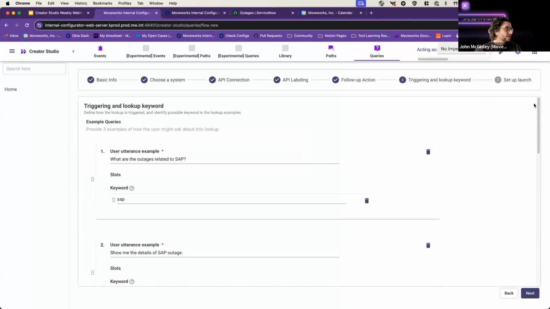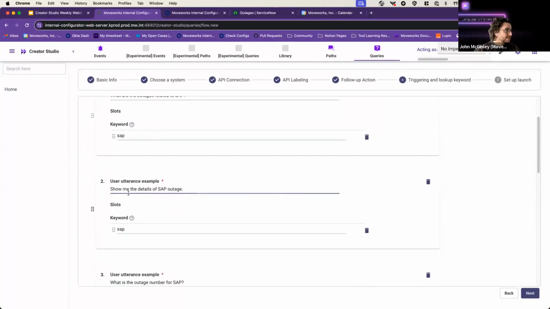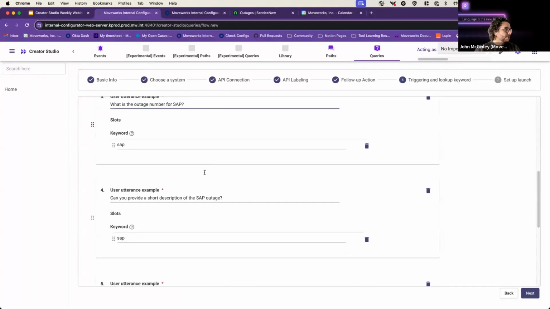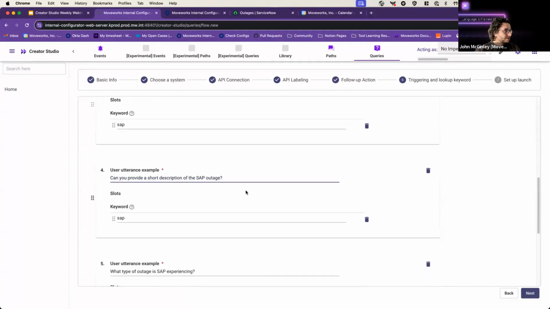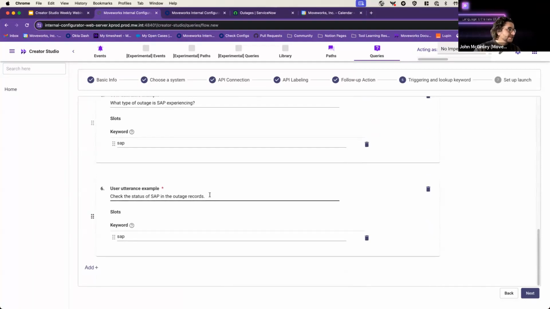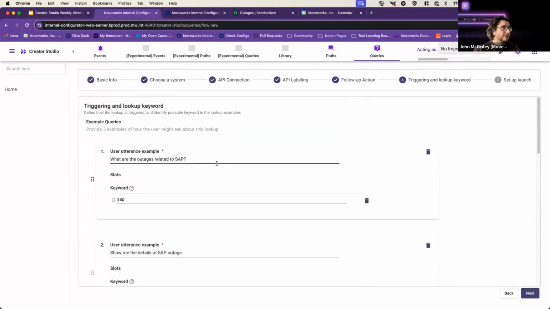And here we have the triggering and lookup keyword section. So this is where I can provide example utterances for what types of questions I expect users to be asking to trigger this workflow. So what are the outages related to SAP? That one is perfect. Show me the details of the SAP outage, also relevant here. What is the outage number? Relevant. Can you provide me a short description of the SAP outage? What type of outage is SAP experiencing? And check the status of SAP in the outage records. All of these are good examples of what I would expect a user to ask to get this information back.